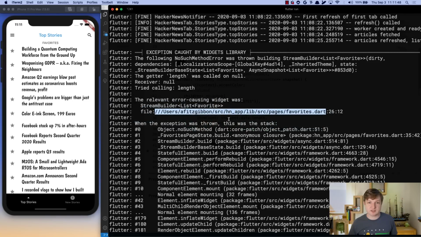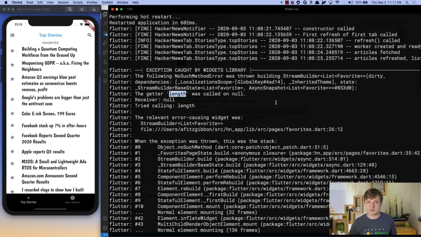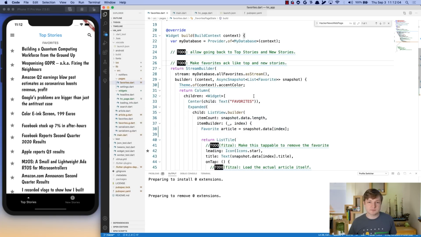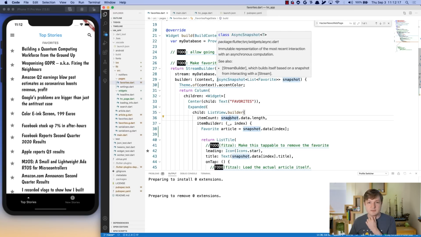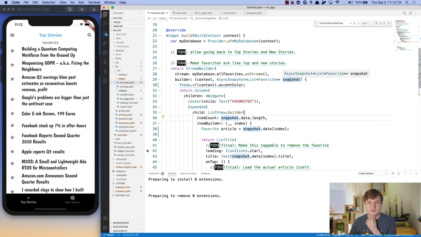What did it say was null? It said null was probably from the result of the StreamBuilder. So that could be this thing right here. So we've got the item count. Let's see if our snapshot happens to come in as null.